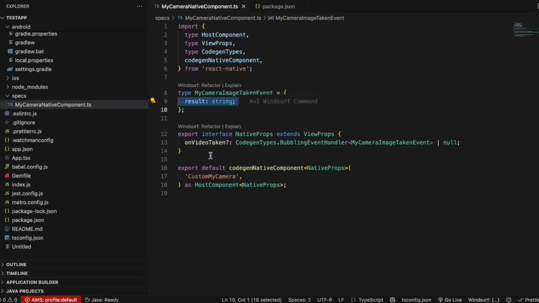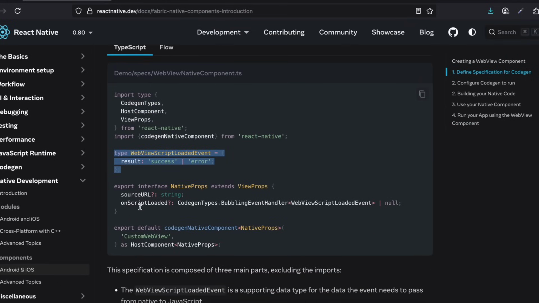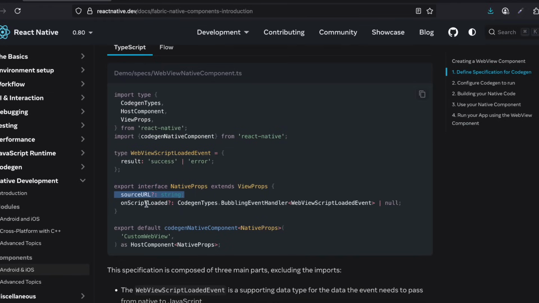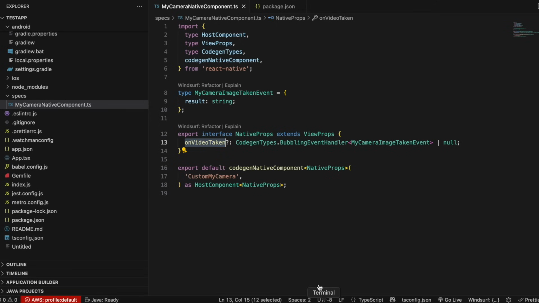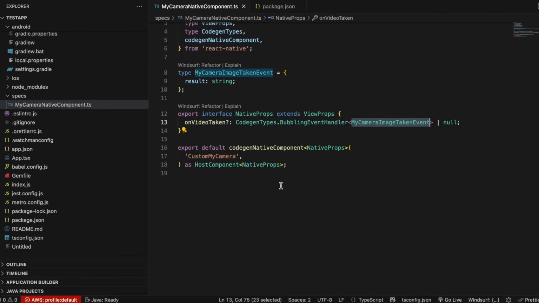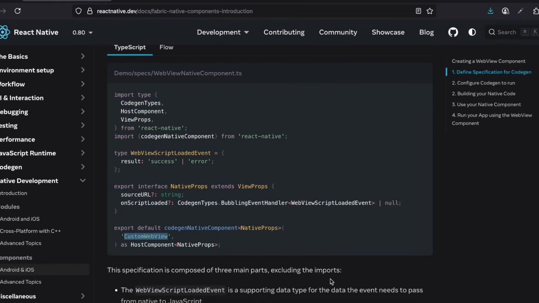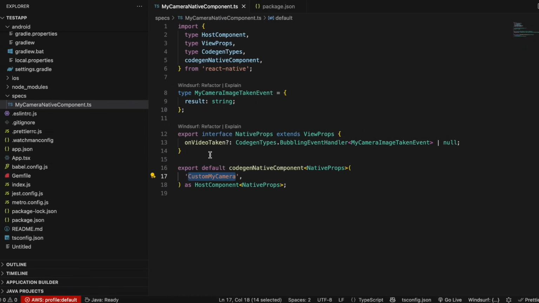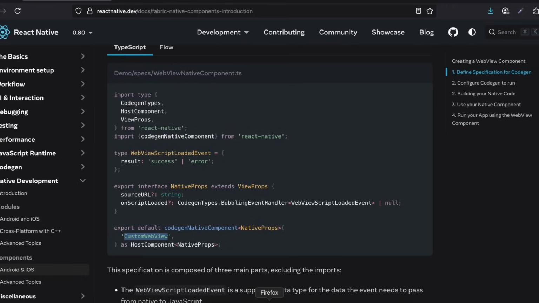And here you can see I don't require this particular prop, so I have completely removed this. And here, instead of this particular thing on script loaded, I have taken it as on video taken. And here also I have passed in our own type, which is this particular thing, my camera image taken event. And here instead of custom web view, we have to name it as custom my camera over here. Rest everything remains the same. Hopefully you got the point.